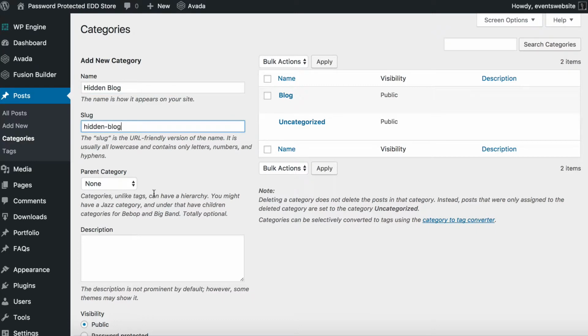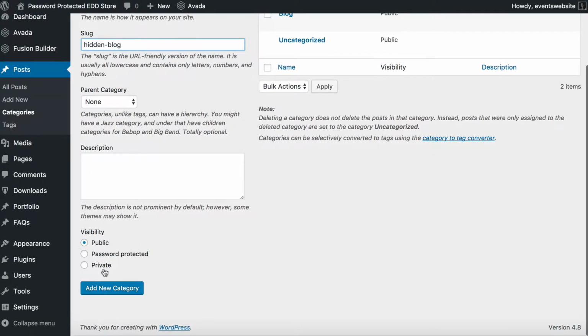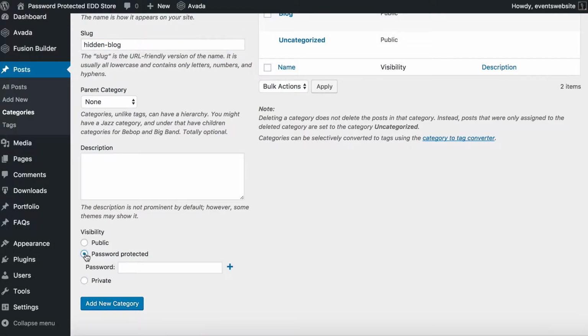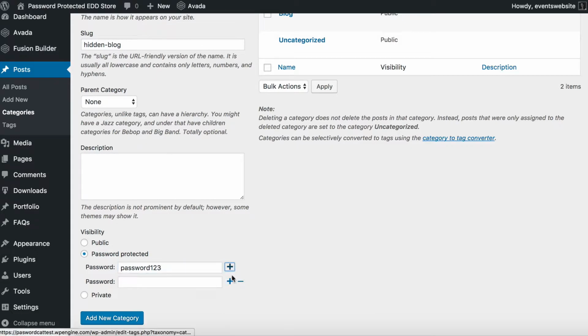Now the key thing that is added by this plugin is this visibility section, which you can see here. It has two types of protection. Password protected will, well, literally password protects the category page and all the posts within that category. So that if somebody tries to view them, then they will have to enter whatever password you enter here. And you can add multiple passwords if you want. So you can have as many passwords as you want. Some people like to have a password for each of their users or something like that. So you can use the password protection in any way you want.